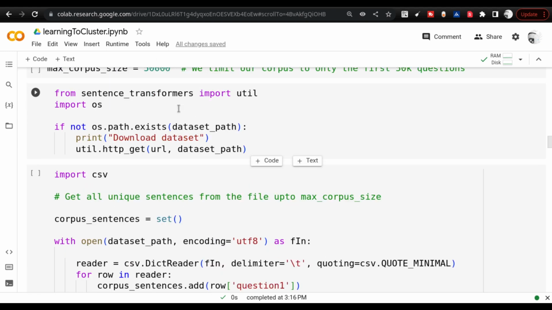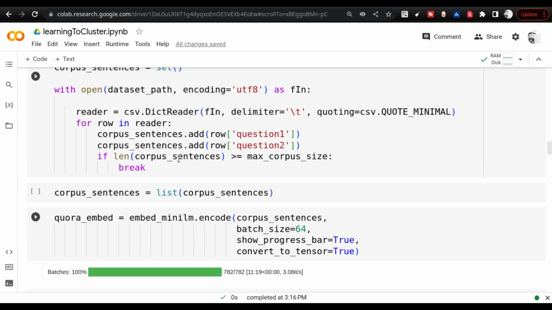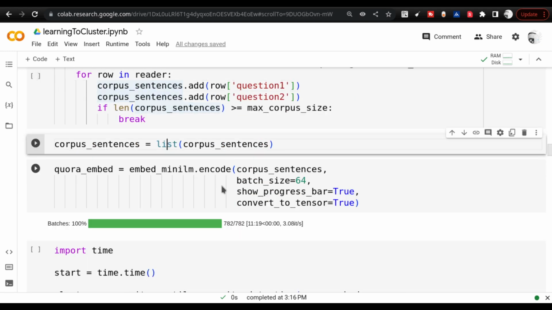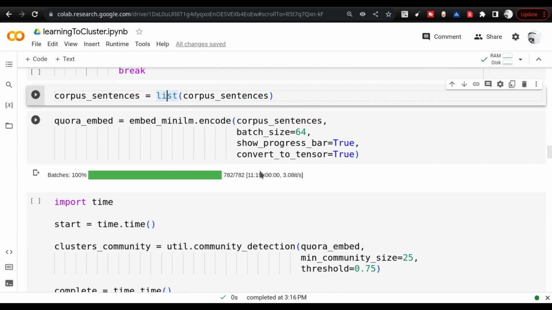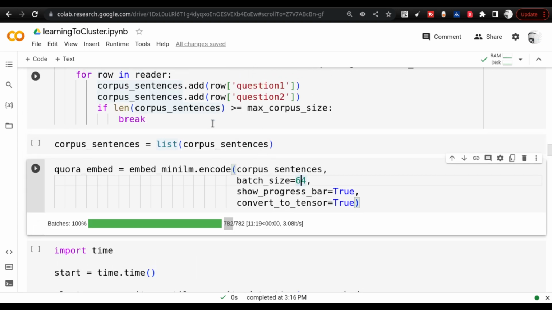That is one of the challenges that this particular algorithm addresses. It takes around 50,000 questions, and it embeds the questions. This is the embedding step, and once the embedding completes, all these 50,000 questions are embedded. Here I am asking it to show a progress bar, and this progress bar shows 782. This is 782 batches of 64 questions each. That is how the entire corpus of 50,000 sentences is getting embedded. And you see it has taken almost 11 minutes 20 seconds.